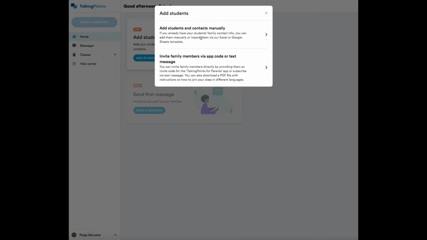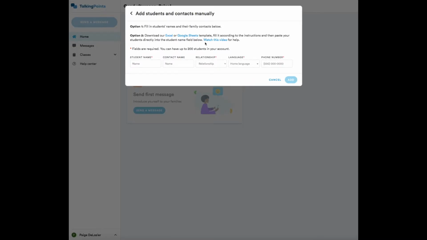The easiest way, however, to have families join your classes is to add them yourselves if you already have those phone numbers, whether you gather those from them or your districts, your admin, give those numbers to you from their systems, you can add them manually. Now, there's a couple different ways you could do that. One is to type them in yourself.